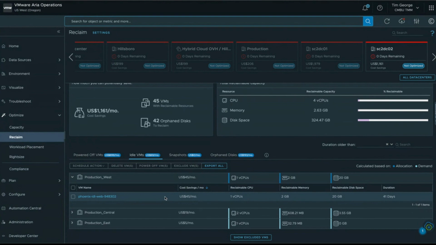In this case, we're looking at idle VMs. We could save $45 a month if we moved this VM somewhere else, or at least move the workloads, and we can see what we can reclaim: 1 vCPU, 2 gigabytes of memory, and 20 gigabytes of reclaimable disk space. And it looks like it's been idle, or basically no activity on it, for at least the last 41 days. So quite a bit of time there that we potentially save.